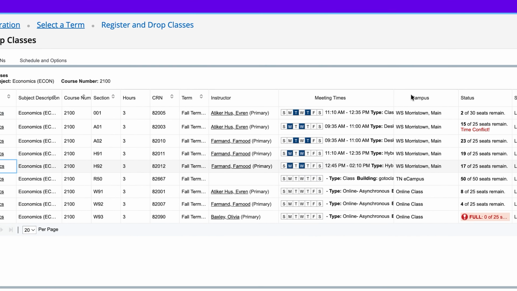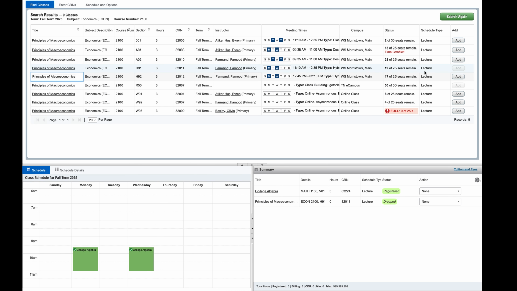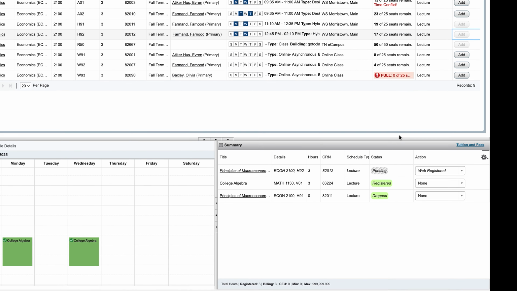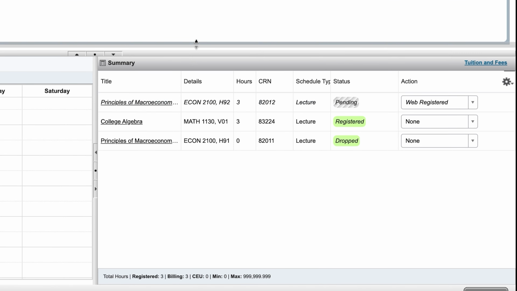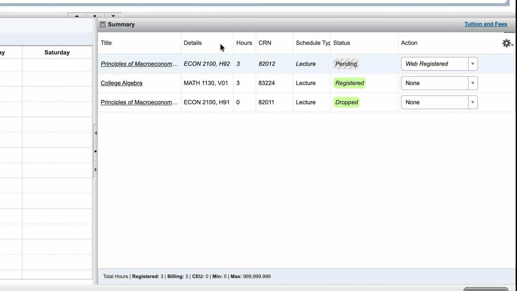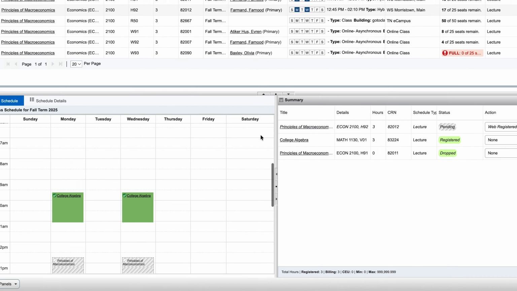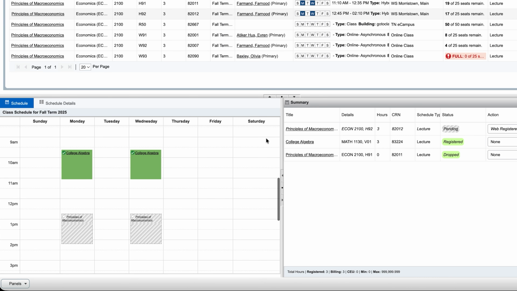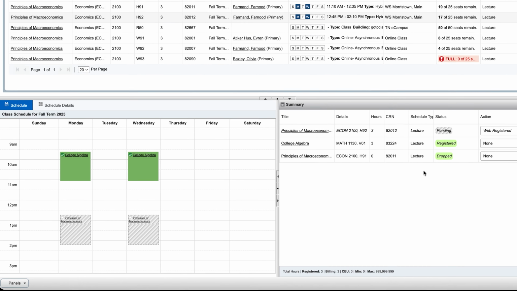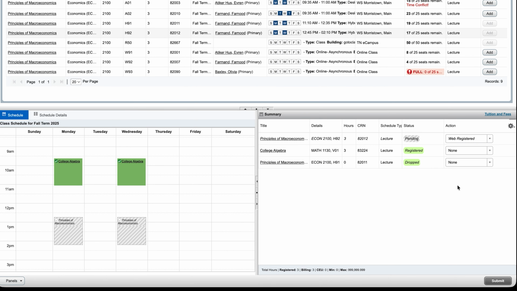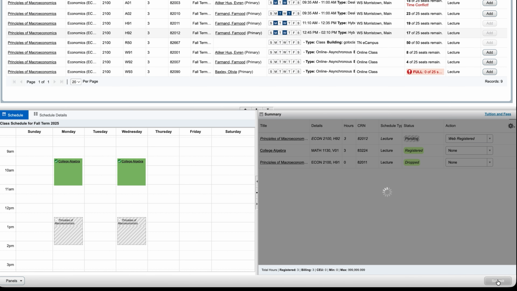Once you have identified a course that you would like to register for, click on the Add button. This will place the course in your Summary section. Please note, at this point, you are not registered for the course. The status is gray and listed as pending on both the Summary and Schedule at the bottom left. Once you have added all the courses that you would like to register for, click Submit.